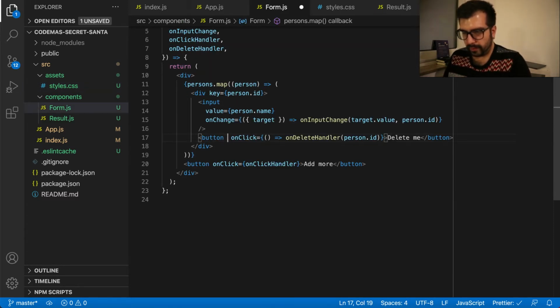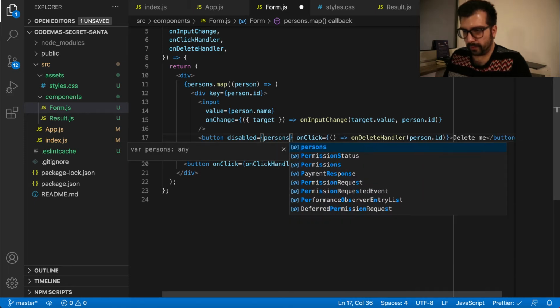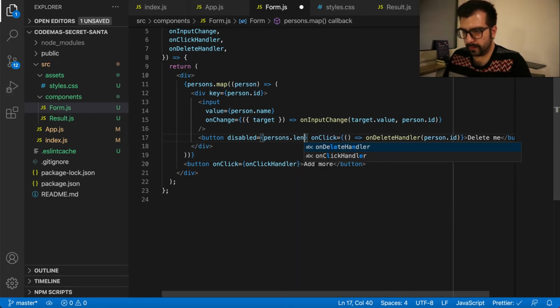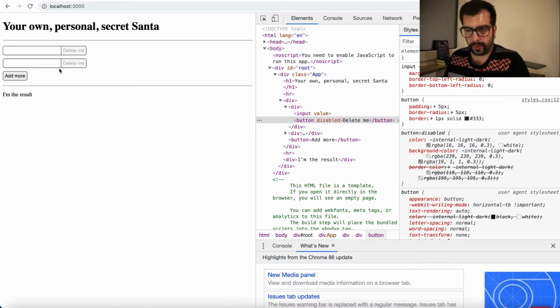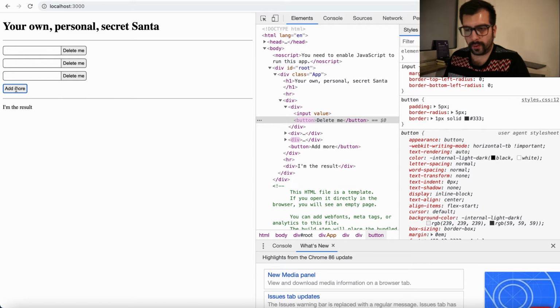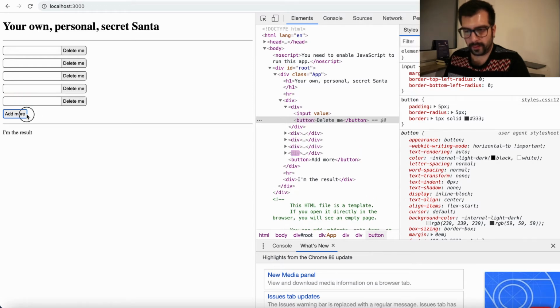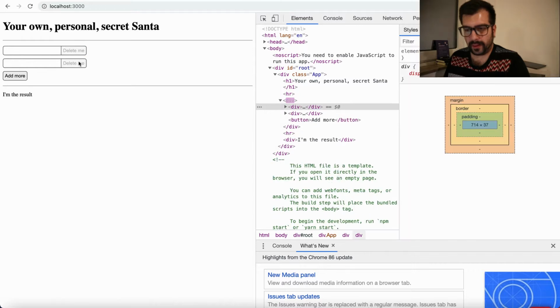So let's go to the button and say disabled equals to persons length less or equal to 0. So those two are disabled. If we add more, we can delete properly. Let's delete, and again, and when we reach 2, we can no longer delete anyone else.